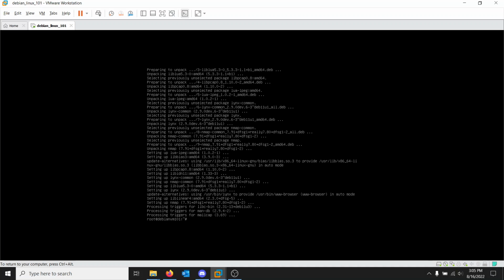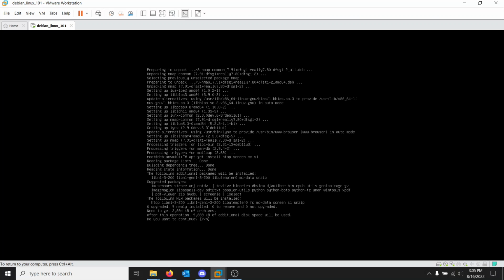And nmap is a port scanning program. Let's install some more though. Let's install, I don't want to do Emacs. Let's install htop. Let's do a space. Let's install screen. Do a space. Let's install MC. Do a space. What else can we install? Let's install SL. So we're installing 4 programs. And let's hit yes.